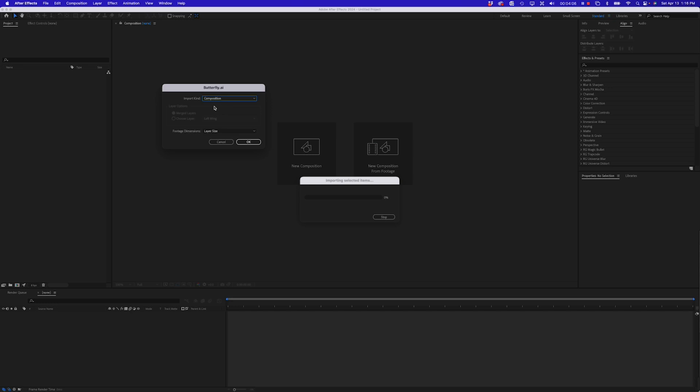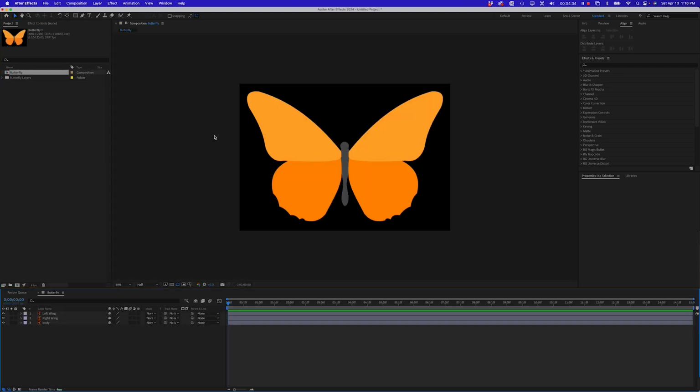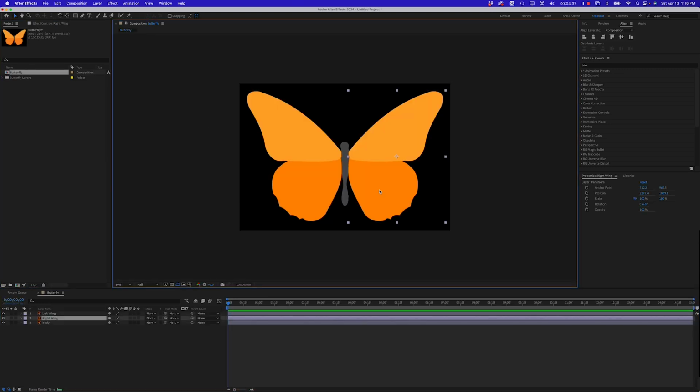So what I'll have in After Effects will emulate what I have in Illustrator, where I've got an artboard and then 3 different layers. If I make this composition, footage dimension is going to be the layer size. Say OK. You'll see here in my project window, here's my left, my right, my body. And if I open up the composition, this looks just like my Illustrator file. So preparing your artwork and bringing it into After Effects is a big first step.